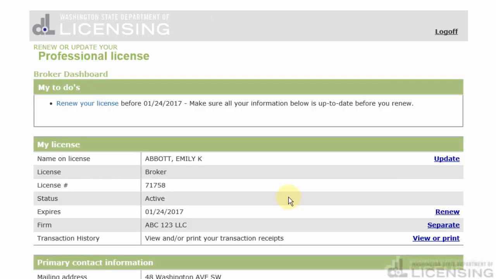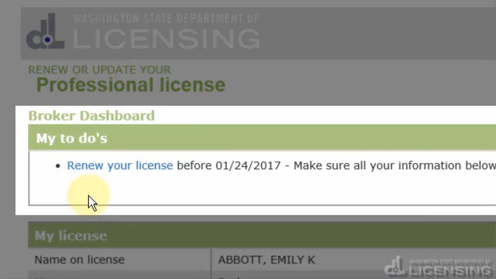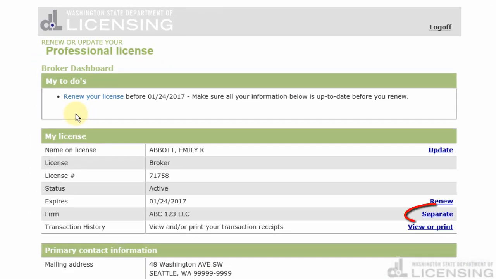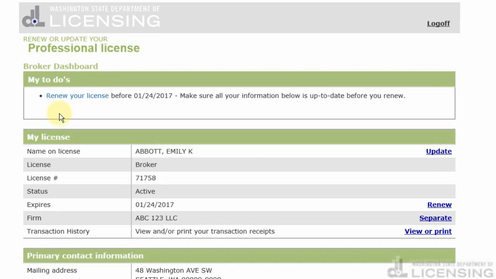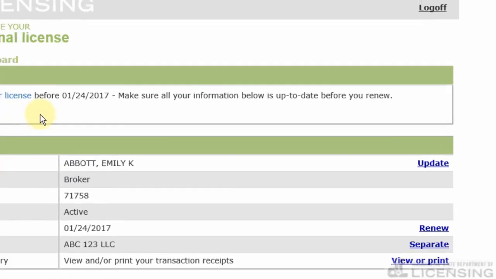Step 2. At your dashboard, check the My To-Do section to see if you need to add contact information. If you do, the Separate link will not appear on your dashboard until you have entered the required contact information. To add contact information, click the Update link for the appropriate contact information section and make the necessary changes.